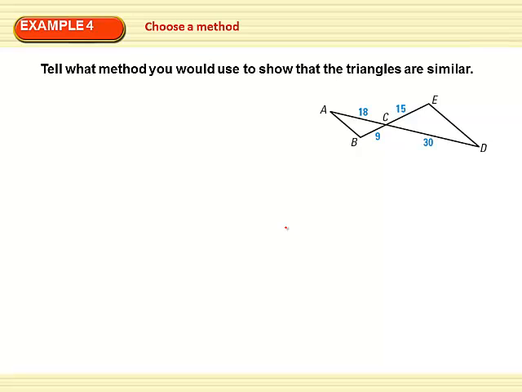All right. So here it says choose a method, which means you have to kind of look and see and use some information that is given to you and maybe some information that you need to deduce from the actual figure. So it says tell what method you would use to show the triangles are similar.